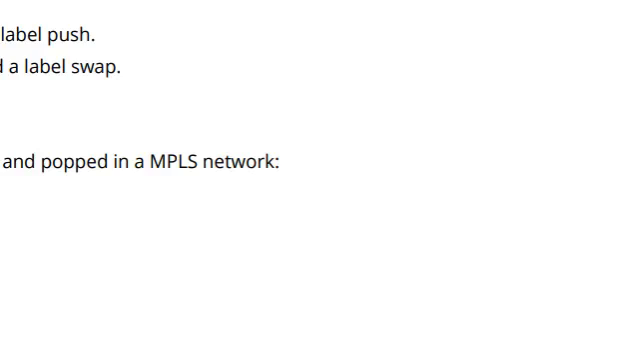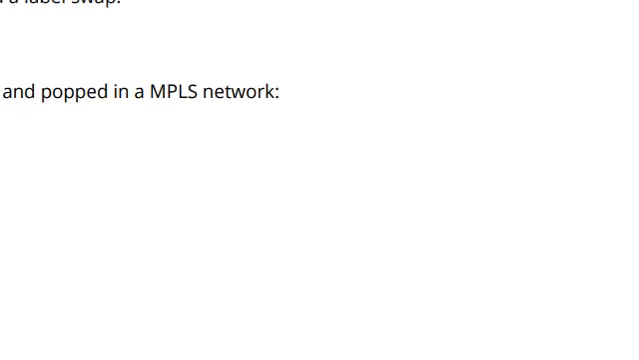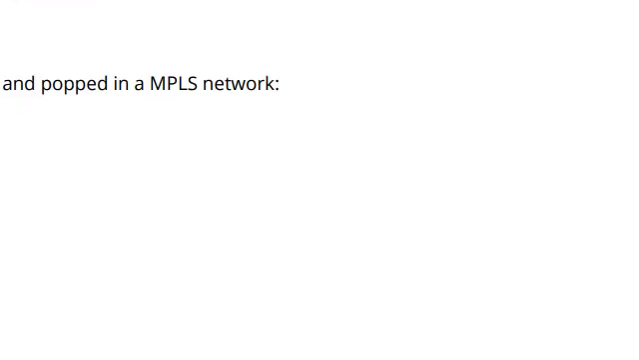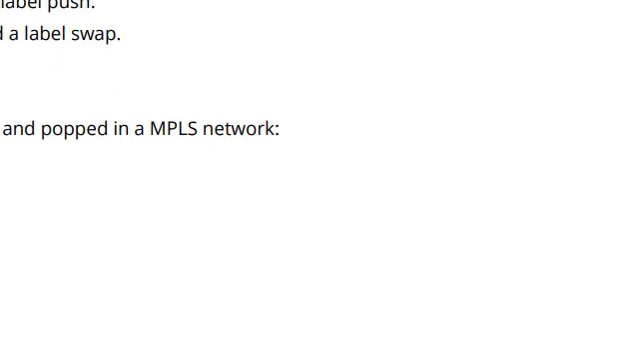Another common name of this device is LSR, right? After removing the label, this will send it to the provider edge router. This will send it to the provider edge router.